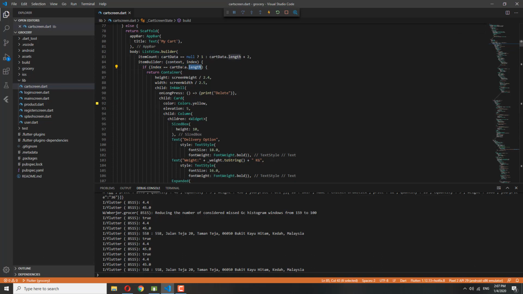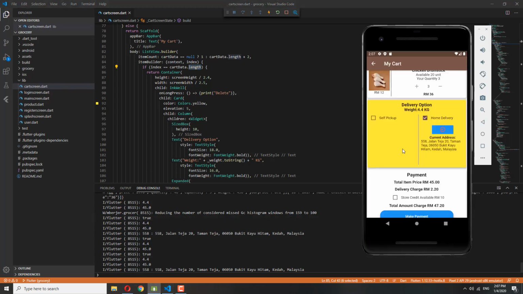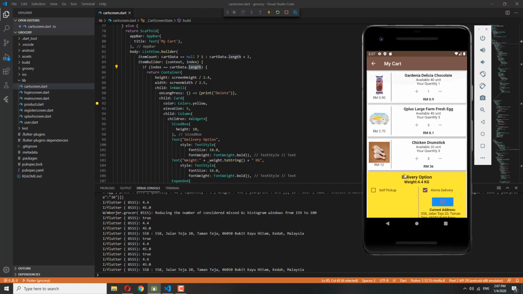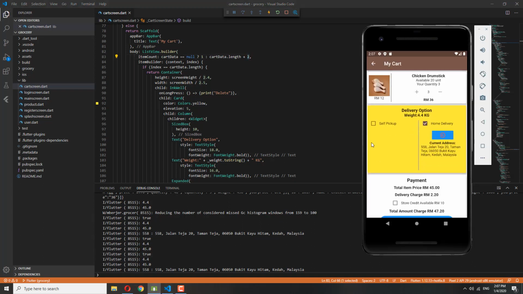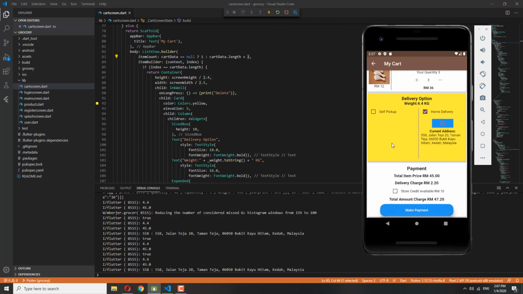Index equal cart data.length means that we put this at the second last of the list. You can see there are 2 additional lists from here, so 1, 2, 3. That's why in the list view builder, for the item count, I added 2 after the cart data.length. This is for the purpose of having these 2 additional cards or lists. So cart data.length refers to this delivery option. Cart data.length plus 1 is basically referring to this card.